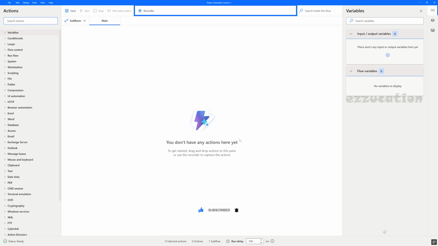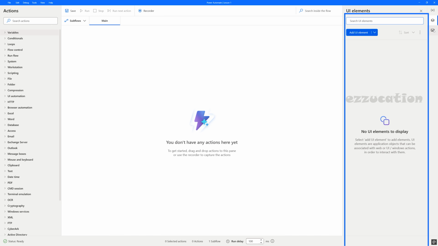The Recorder panel, web/desktop, automatically captures user actions, mouse clicks, and keyboard input, for web or desktop recording, speeding up UI automation. UI elements: manage and reuse desktop/web UI components for UI automation. Images: perform image-based automation when element-based methods fail.